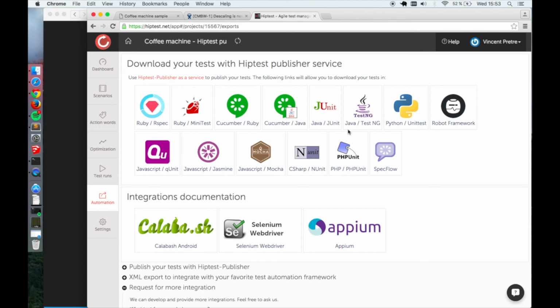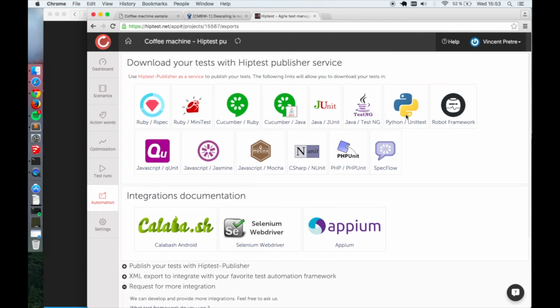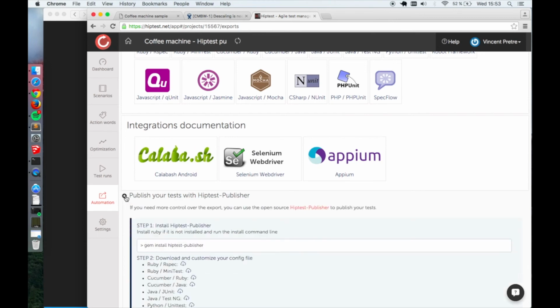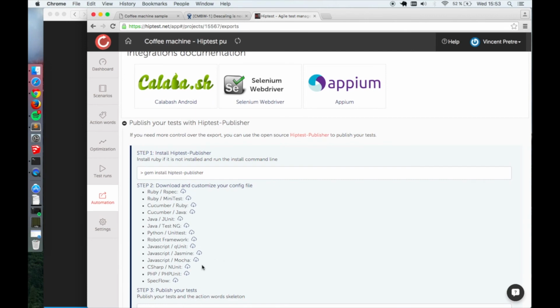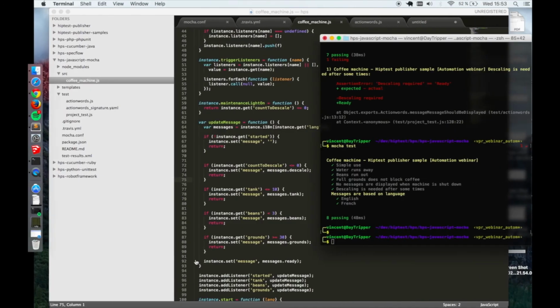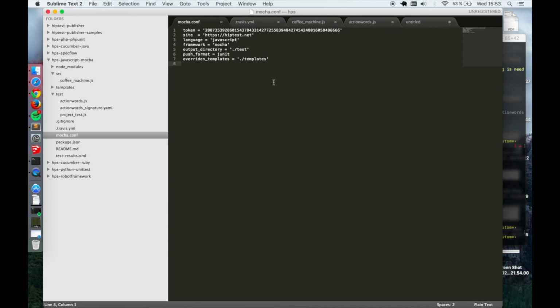I'm going to use the command line version of this service, which is called Hiptest Publisher. So Hiptest Publisher works with a configuration file that can be downloaded from here. For example, for this demo, I'm going to do some JavaScript and Mocha. So I could simply click this link and I get a configuration file. Of course, that was already done. So if we go to Sublime Text, we can see our config file that says, okay, I'm using this project from Hiptest. I'm using JavaScript and Mocha and some other configuration that is not really important here.